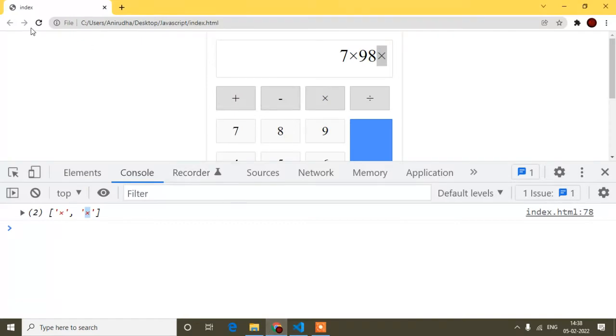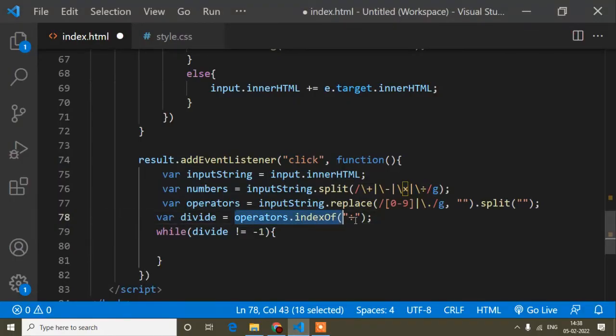Okay, divide. Suppose, guys, here I write divide again, like this, so it will take the first index of this one. Here you can see divide is at the 0 position, and the other operators are at positions 1, 2 and 3. First of all, I have stored operator.indexOf for divide, which gives the 0 position. After that, I'm writing the condition: until divide is not -1.